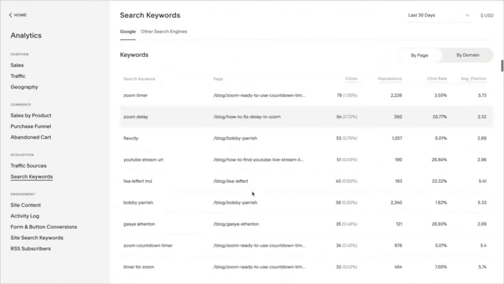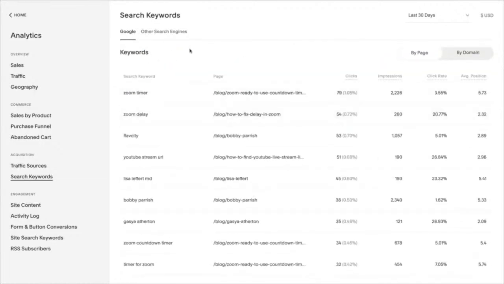This part is really important because not only does it inform you of how people found you, but if you want to create similar content moving forward, you might want to repeat some of the keywords in your future videos, in your future blog posts, etc.